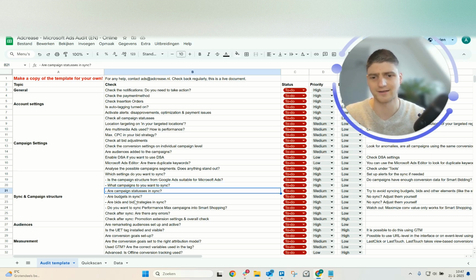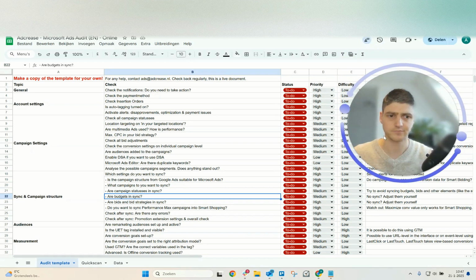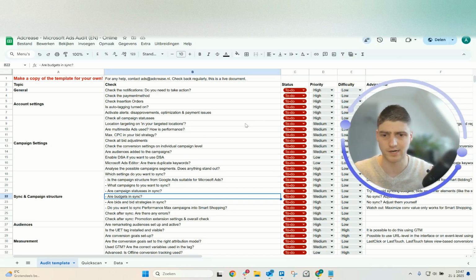And also check if your campaign statuses are in sync. Are you enabling the right campaigns? Are the budgets in sync? Microsoft Ads probably has a lower conversion volume and click volume than you would expect in Google Ads, so you might need lower budgets. And this also reduces your chance of overspending on Microsoft Ads.